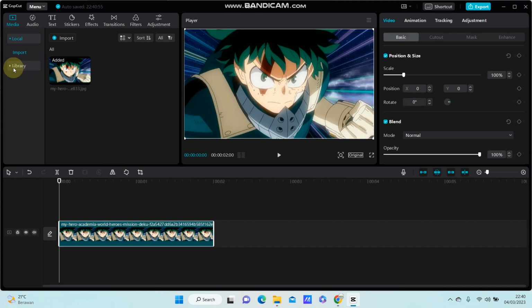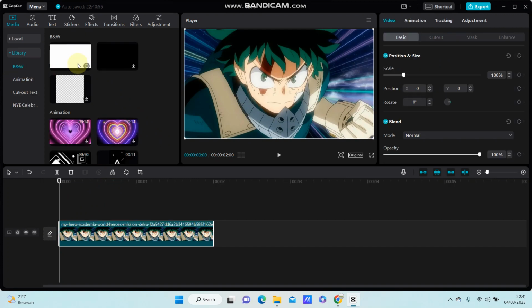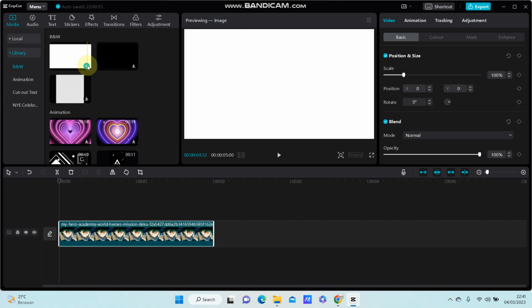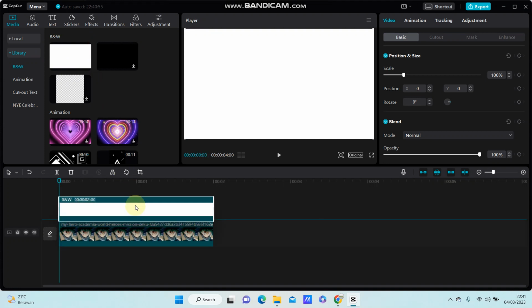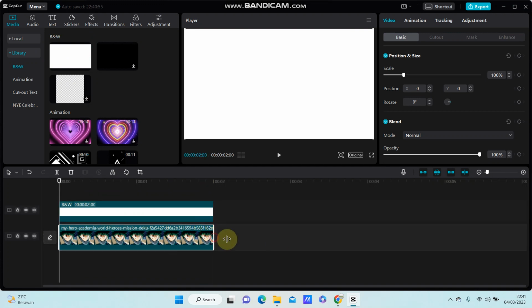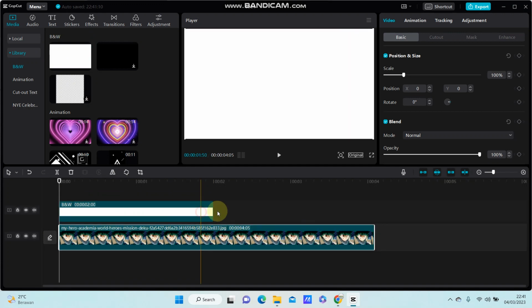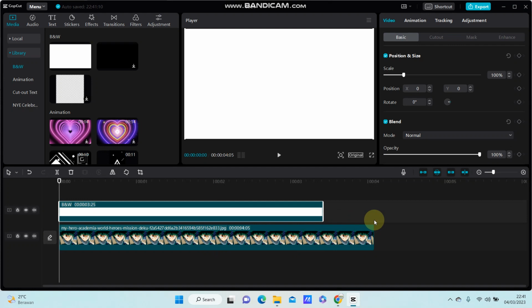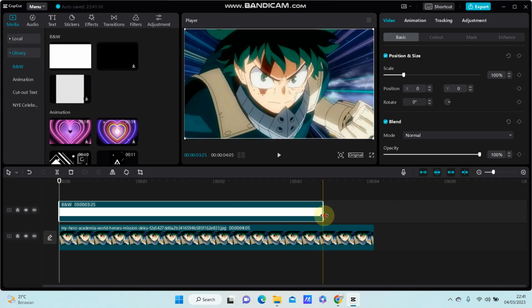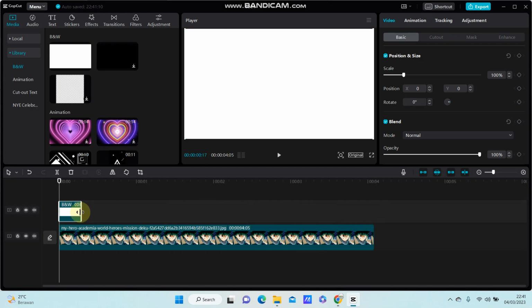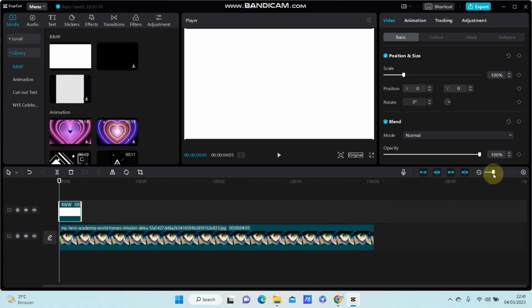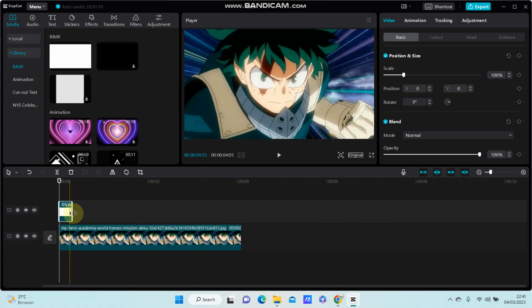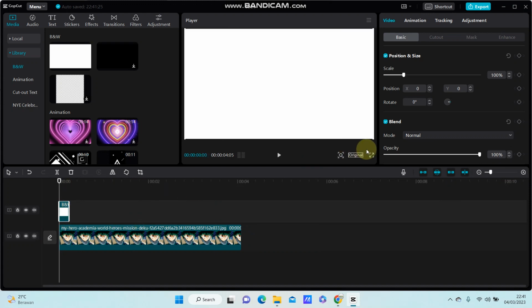So go to library and select this white screen and tap add a track and make it as an overlay. So put it on top of the photo, and then you can make it shorter, right? Make it shorter, and then you can blend.